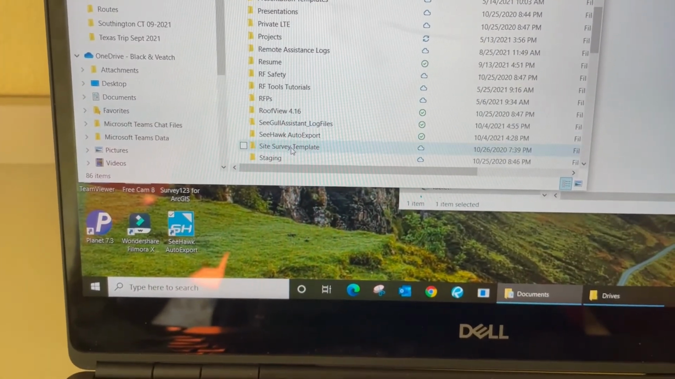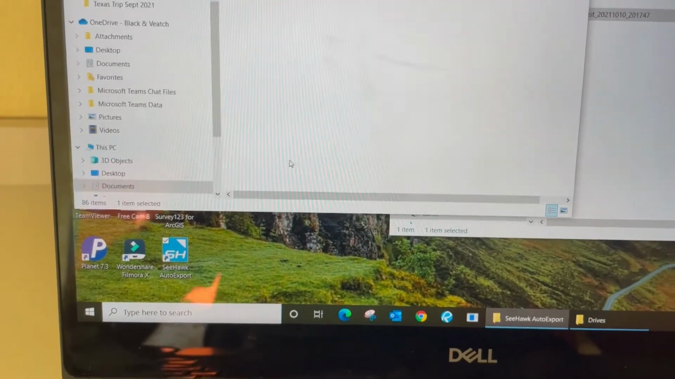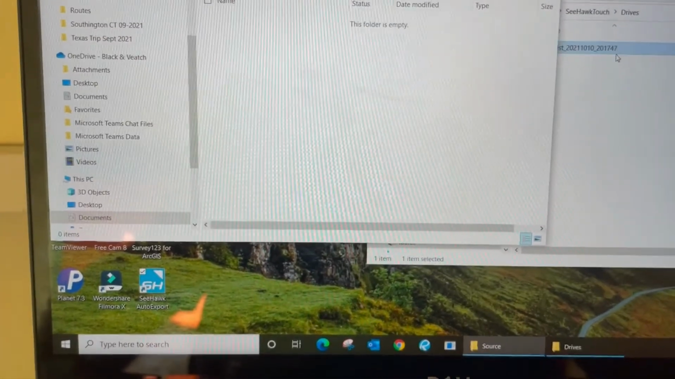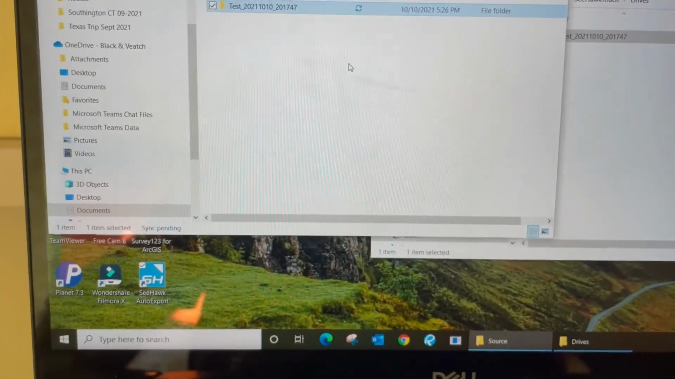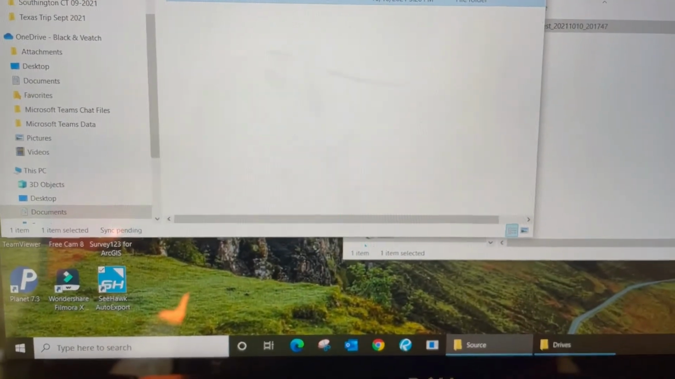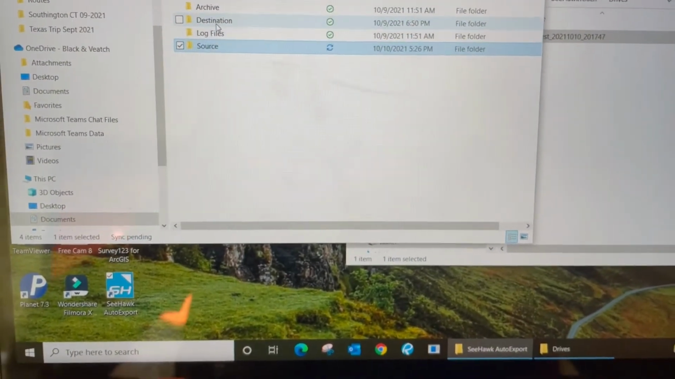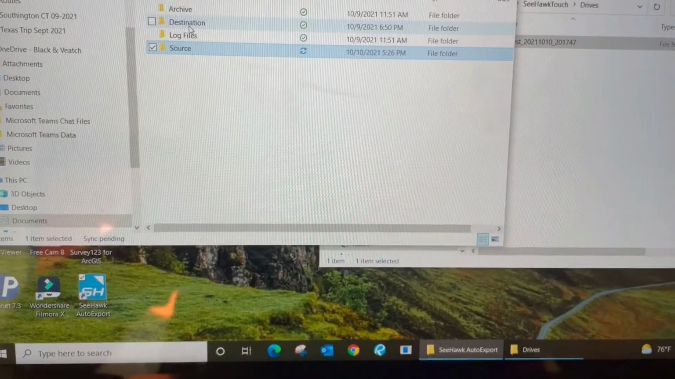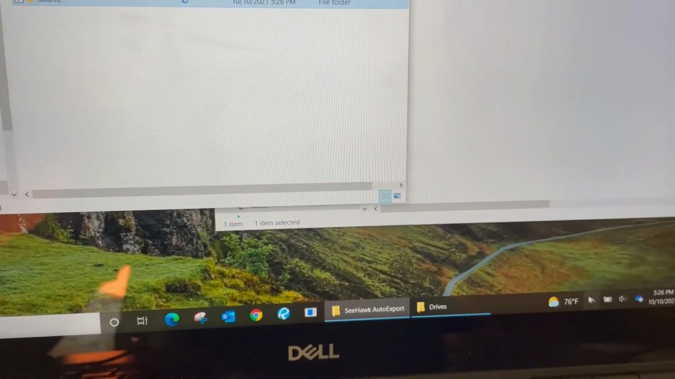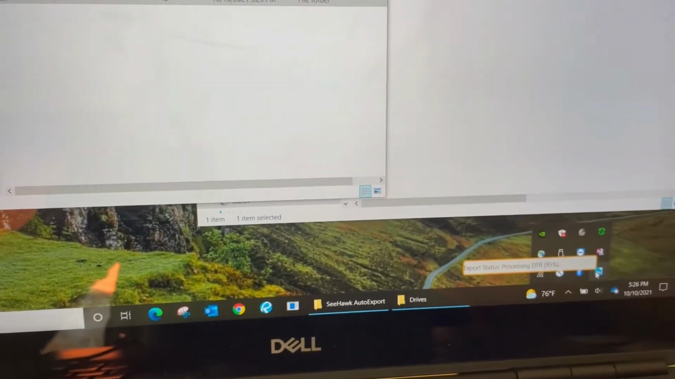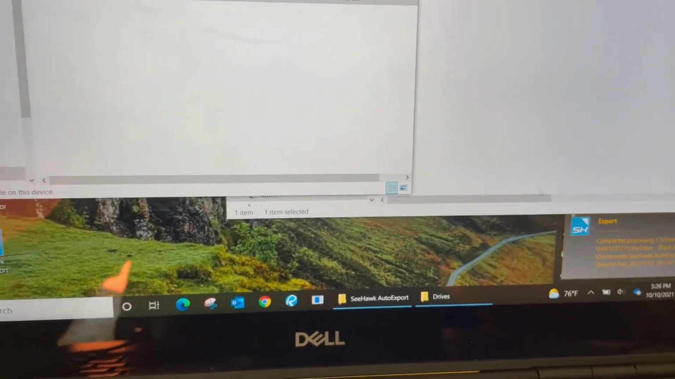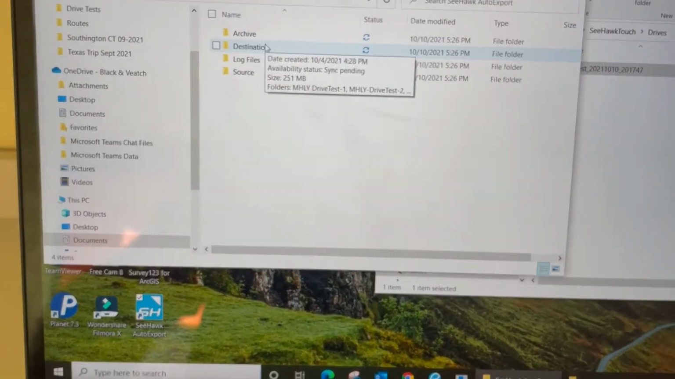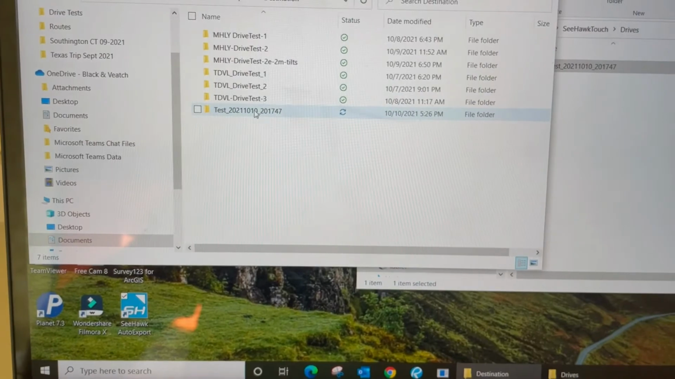SeeHawk Auto Export. It's very easy. You just put this file in the source, and the tool by itself should process it and put it in the destination. And you can see here some processing taking place. It's completed. We go to the destination folder, and it should be here.